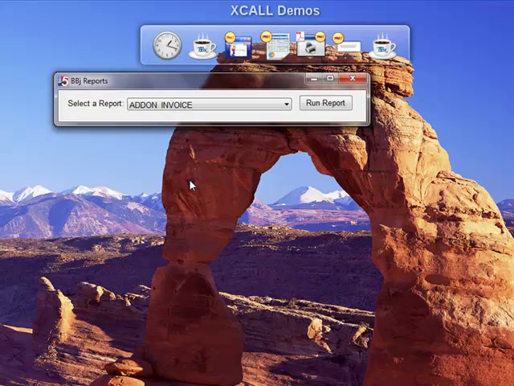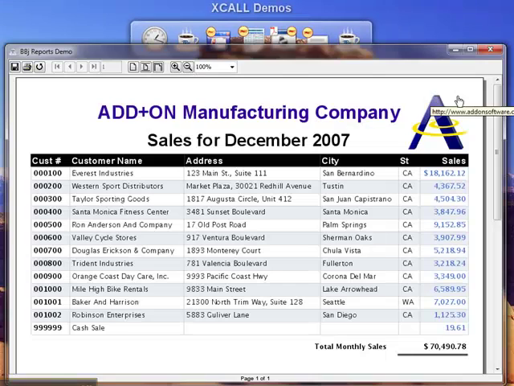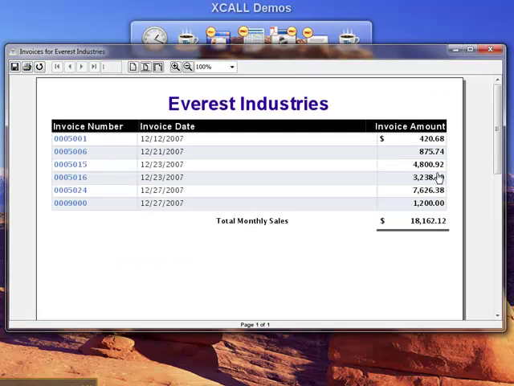So we're running a Visual Pro 5 program again, as we see in the top left corner from this icon, and we're going to run the add-on invoice report. This is what we ship with our demonstration programs with BBj, and so that invokes the add-on manufacturing company Jasper report. We can do our drill downs, and we see the sales for the month, the invoices for the month for Everest Industries.